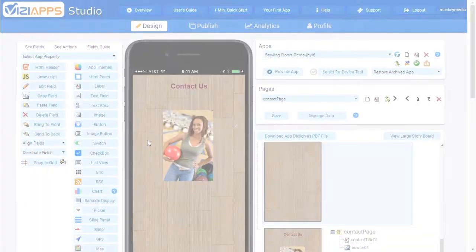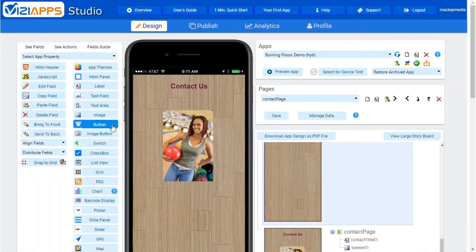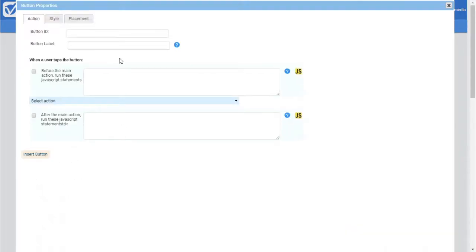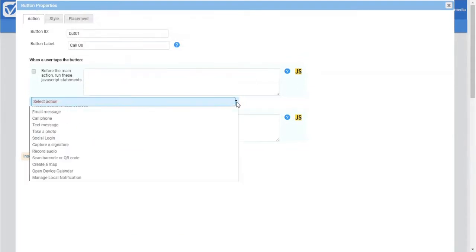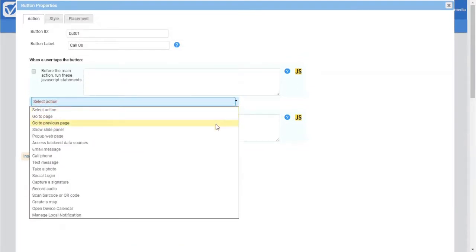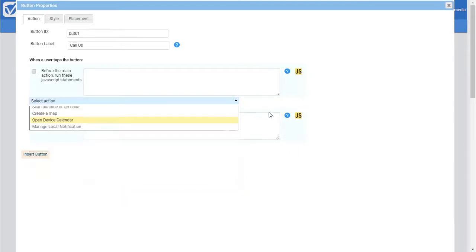Buttons let users start actions. To add one, click Button, give it a name, and type the text you'd like to appear on the button. If you want to add an icon to the button label, click on the info icon for steps to do that. Buttons can start a number of actions, including going to any page, interacting with a web data source, calling a phone number, emailing or text messaging, scanning a barcode or QR code, and much more.